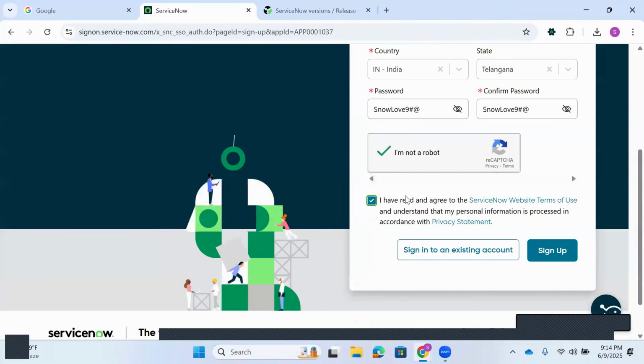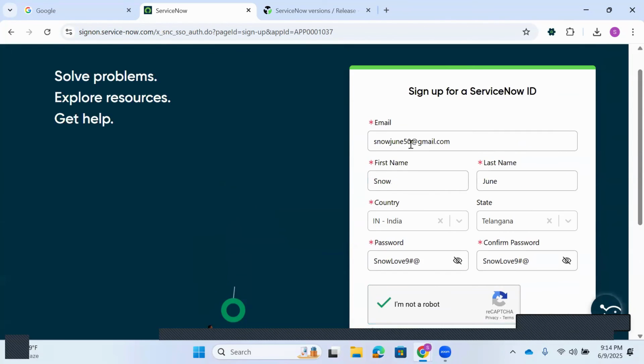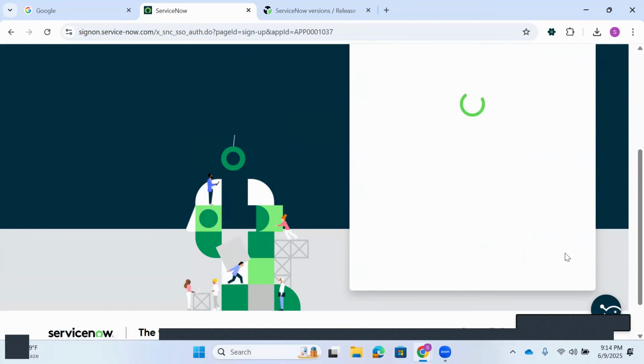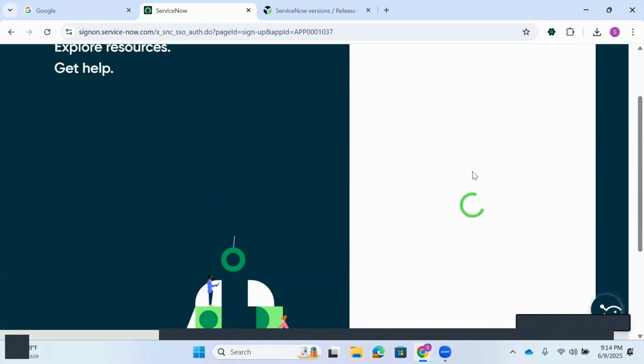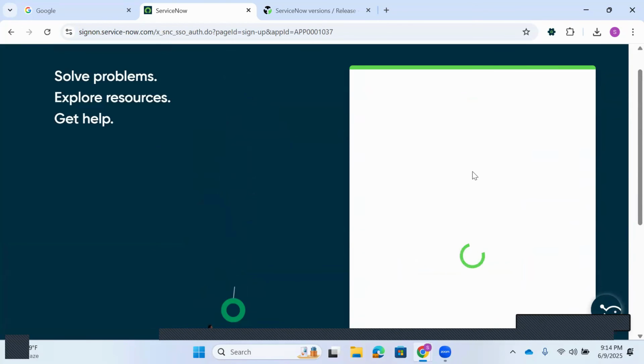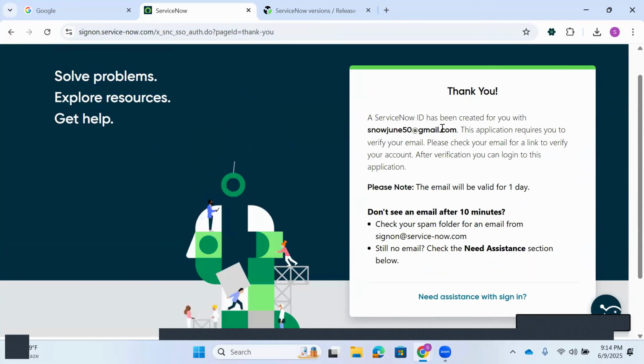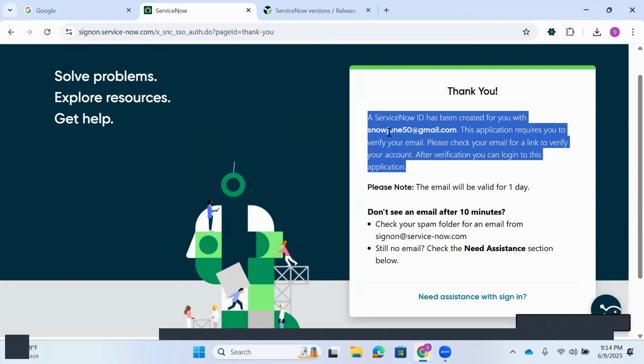See, you can read all these terms and conditions and agree to them. Sign into an existing account. If you already have an existing account, you can sign in. As we are creating it for the first time, just sign up. Okay, see, a ServiceNow ID has been created for you with this mail ID.